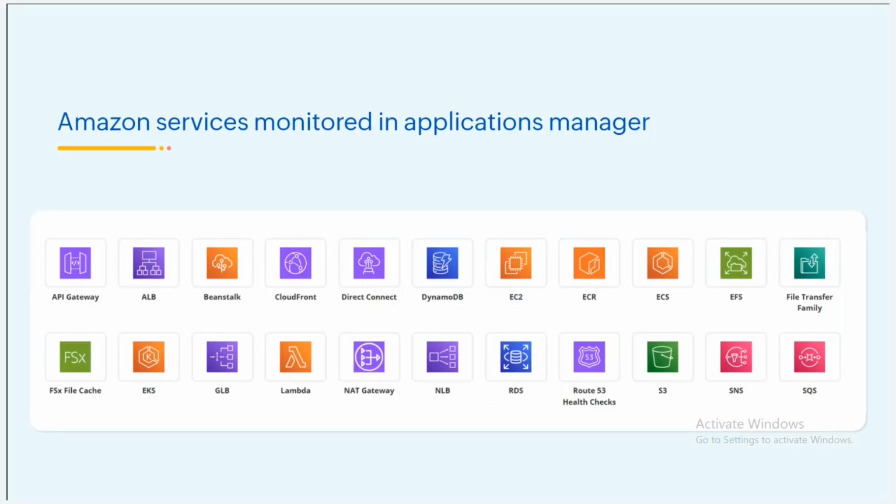In Applications Manager, we monitor a wide range of AWS services to ensure seamless cloud operations. This includes AWS services of different categories, including compute, containers, security, databases, and much more.